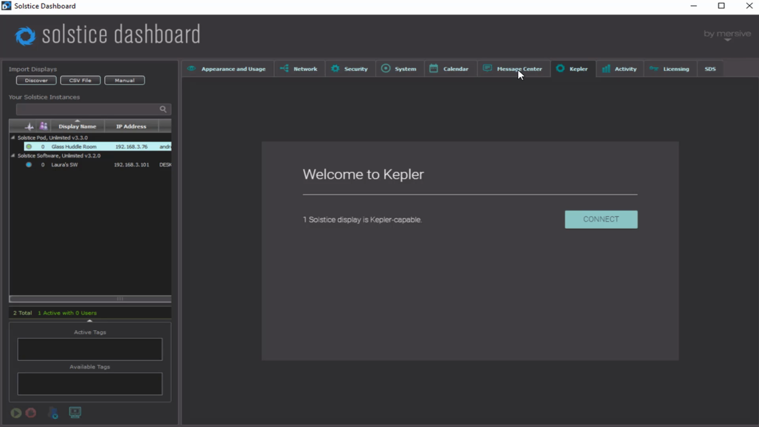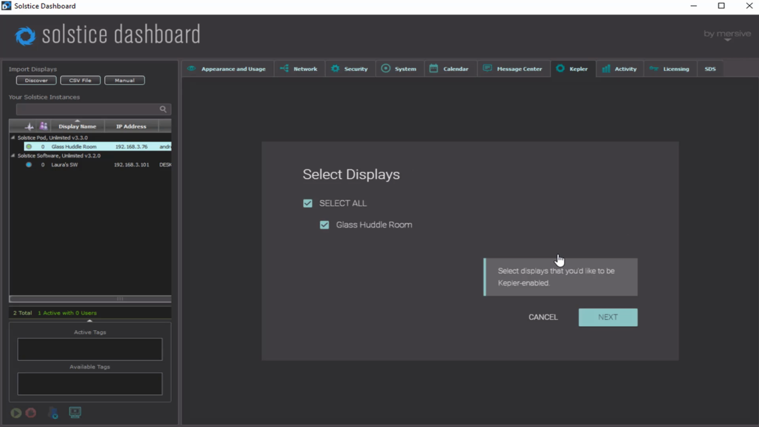You'll see how many Solstice Kepler-enabled displays are currently imported into your dashboard. I just have the one pod, so you might have many more, but if you don't see any, make sure the pods you want to monitor with Kepler have been upgraded to version 3.2.1 or later and have active maintenance. Click Connect. If you had more than one eligible pod, you'd be able to select some or all of your deployment here for import into Kepler.